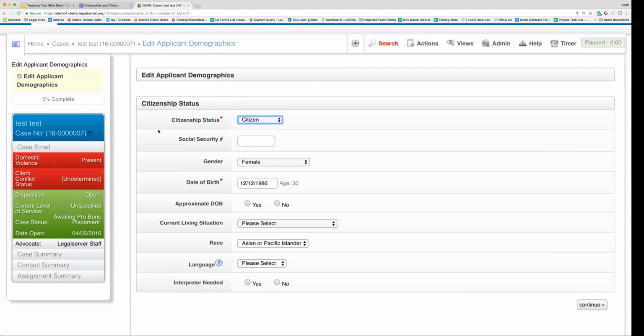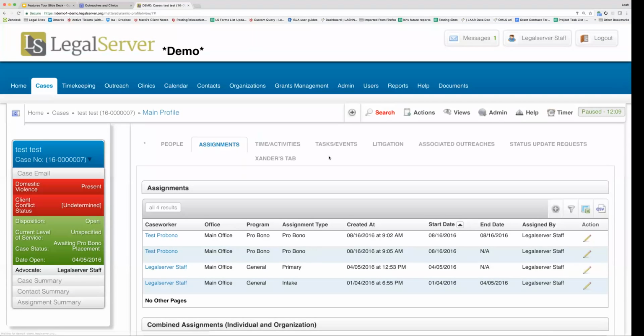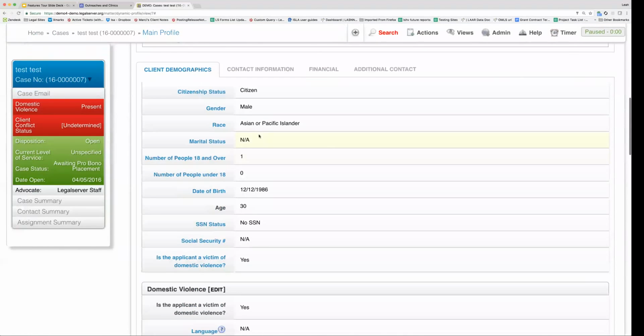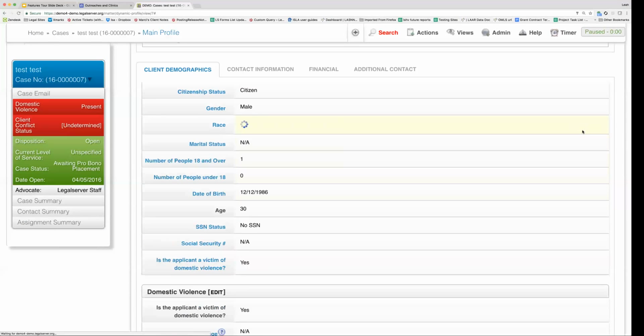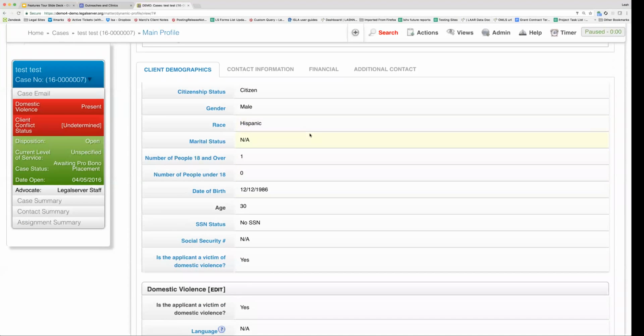Sometimes that will launch you into a separate form to change the value. So for gender, for instance, it's launching us into this edit applicant demographics form. And for other fields, let's try race. So for other fields, you'll notice that it populates right on the profile. All I have to do is change my value, click continue right on the profile, and it will update the value of that field.